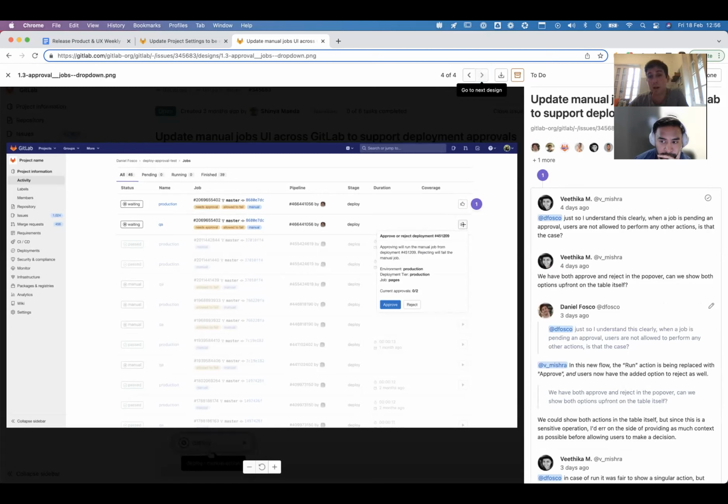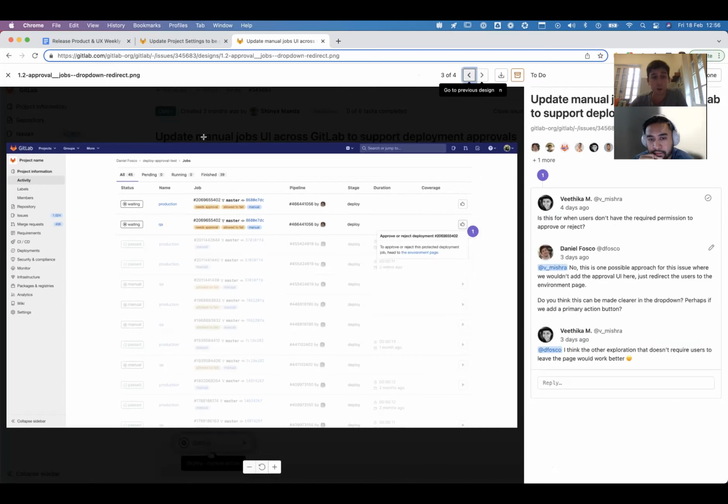The second approach is not to redirect the users, it's to not re-implement, but also have the same functionality here. So you click here, you have the full context, and then you either approve or reject the deployment. Both me and Shinya are erring towards the previous version, just redirecting the user, for a few reasons. One, not having to maintain the same UI everywhere from the technical aspect, but also because we believe the page that these users who approve deployments use is the environments page.